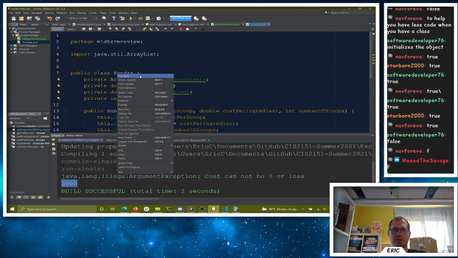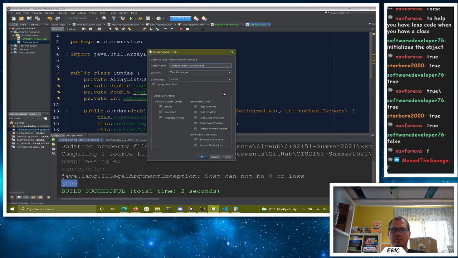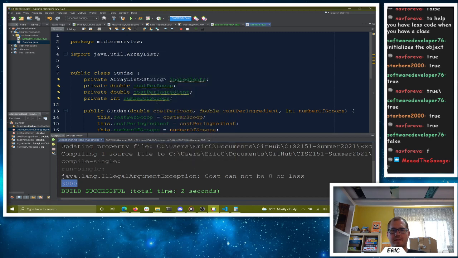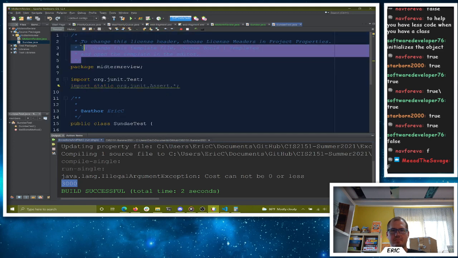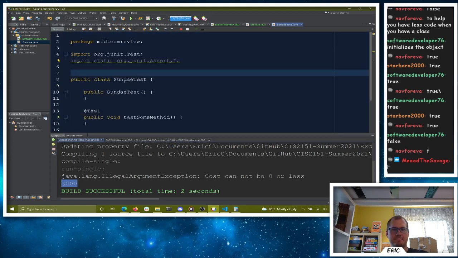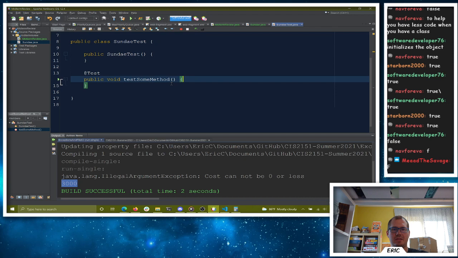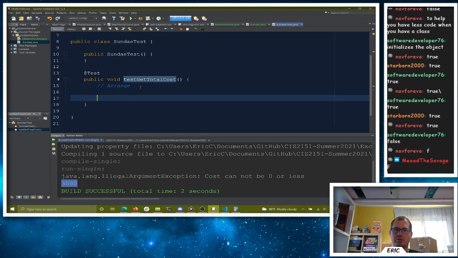All right, so right click, navigate, go to test. Sure. Make sure we're using JUnit 4. If you don't need any of these other generated code things checked, don't worry about it. And here's our test. So test some method. Oh, sure, we want test get total cost. So we're going to arrange, we're going to act, and we're going to assert.